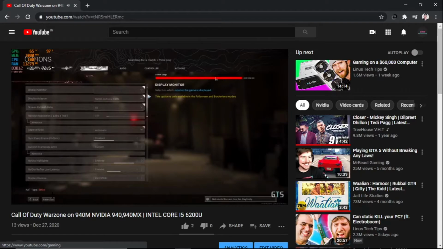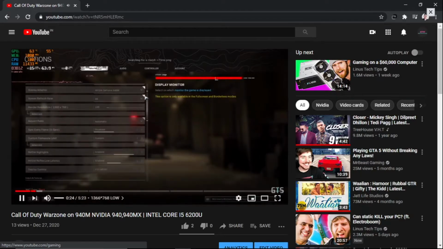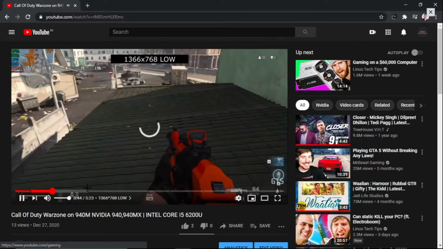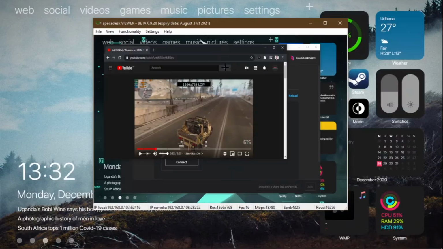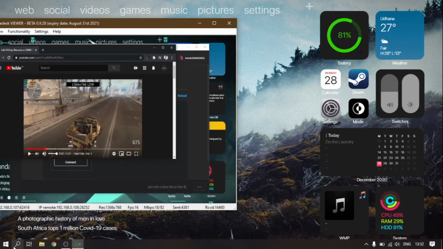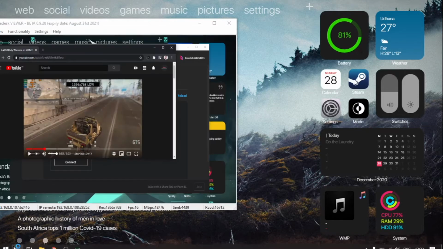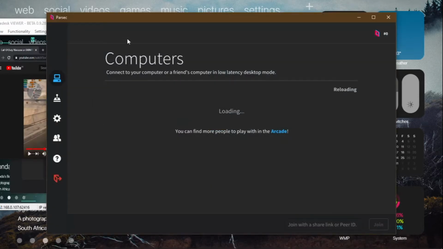Space Desk Viewer is a little slow and it doesn't stream audio, so you have to use Parsec in order to play games or watch videos. Install Parsec in both PCs and just log in to it. It is as simple as that, and then connect it.